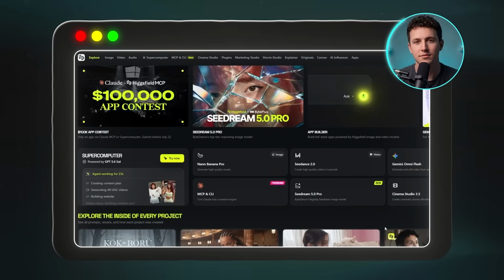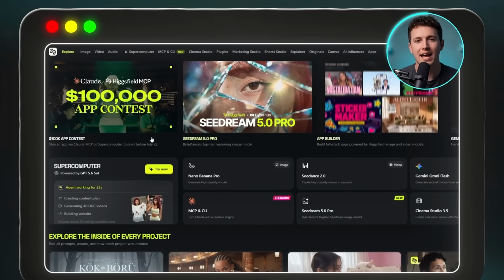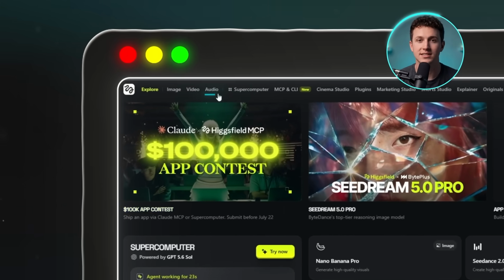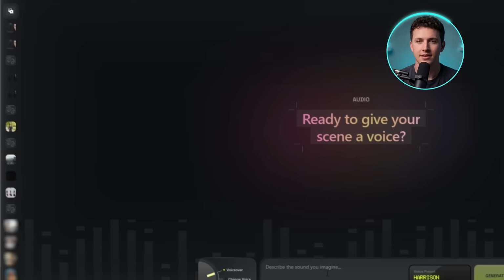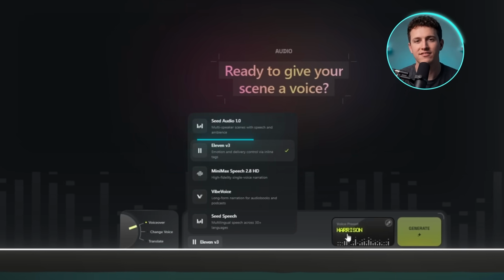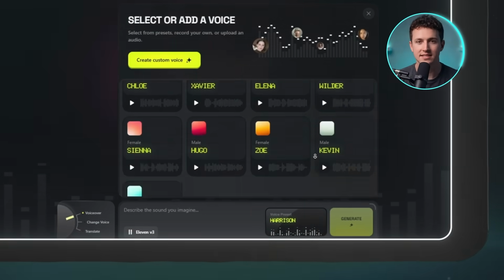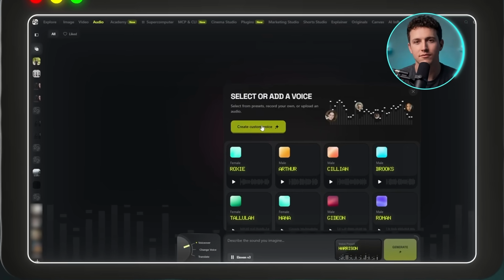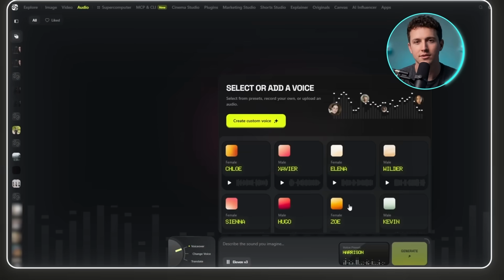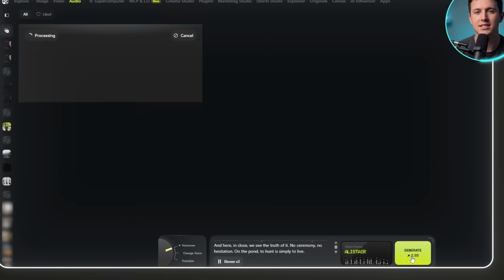But now let me get into it. This is the homepage you'll see after you log in. And to access the ElevenLabs AI voices, I'll go to the audio section at the top and select voiceover. Here in the left corner, I can choose from multiple audio tools, but I'll keep it on 11v3. And on the right side, I can select the voice. There are a lot of presets, but you can also create your own custom voice if you want to. For my documentary, I like this voice, which is called Alistair. So let's press generate and listen to the result.